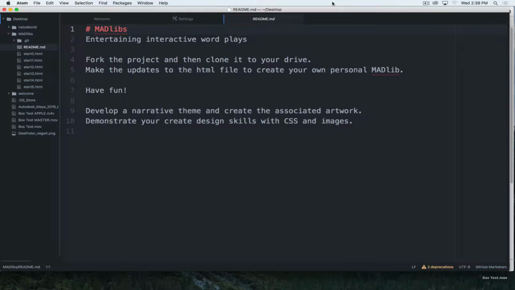The MADlibs project, once it has been cloned down, you can go read the README, or you could have read it while it was up on GitHub. But you can see you're going to fork and clone it, make updates to the HTML file with your own personal MADlib. So demonstrate your, oh, I got a typo I need to fix in this.